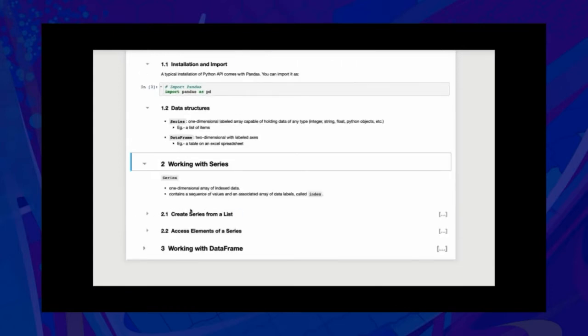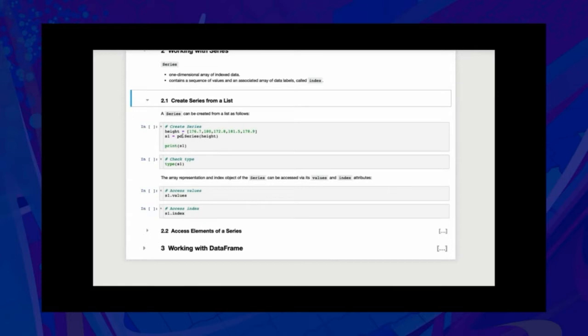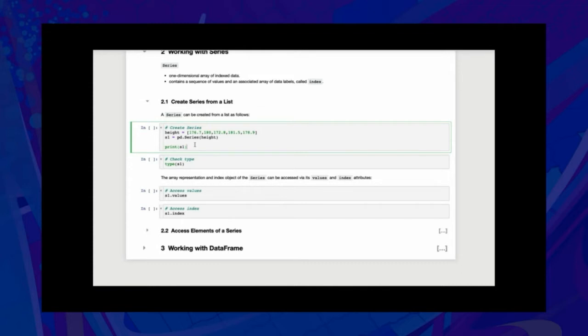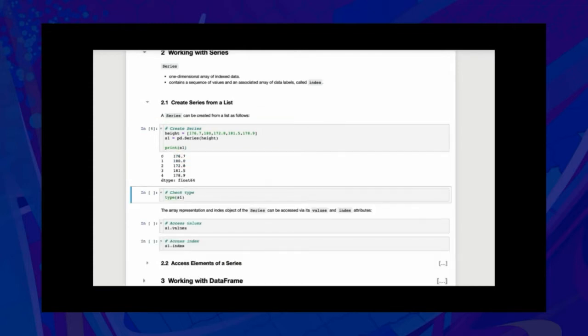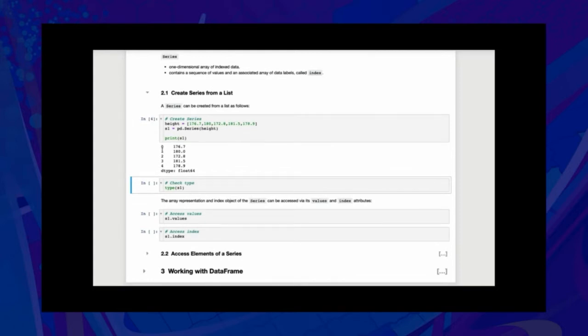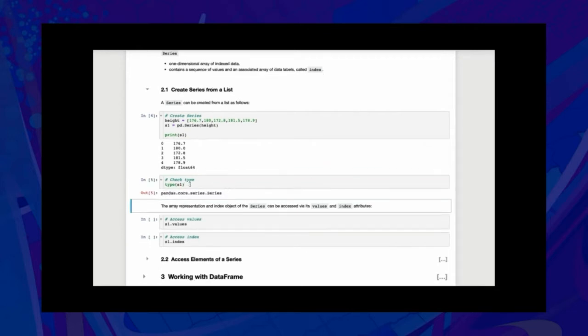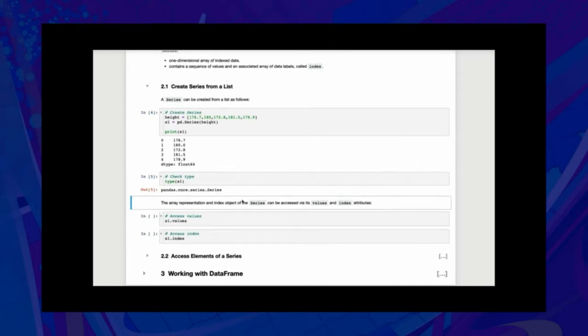Series, as I mentioned earlier, is a one-dimensional array of indexed data. It contains a sequence of values, and each of those values has a data label called an index. Let's start by creating a series from a list. Here we have a list of heights. We can create a series using the pd.Series function and pass this height list into it. The results show the values that we have in the series, and along with those values is an index. We can check the type of this s1 variable using the type function, and we can see that the type is pandas.core.series.